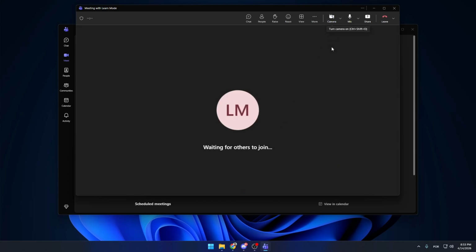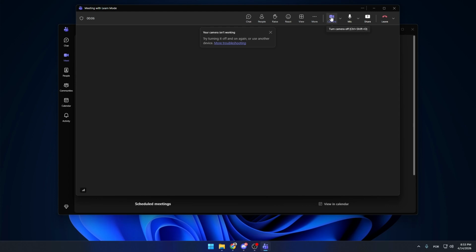Next, join a meeting using the invitation link or through the Teams calendar. Before entering the meeting, you will see a preview screen with the option to enable your camera. Click the camera icon to turn on the video. When the camera is active, you will see your image on the screen. Then click Join Now to enter the meeting with the camera turned on.